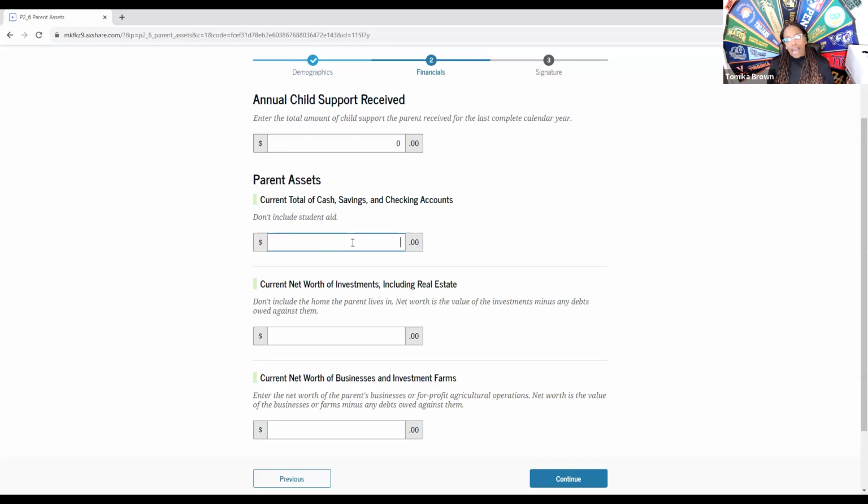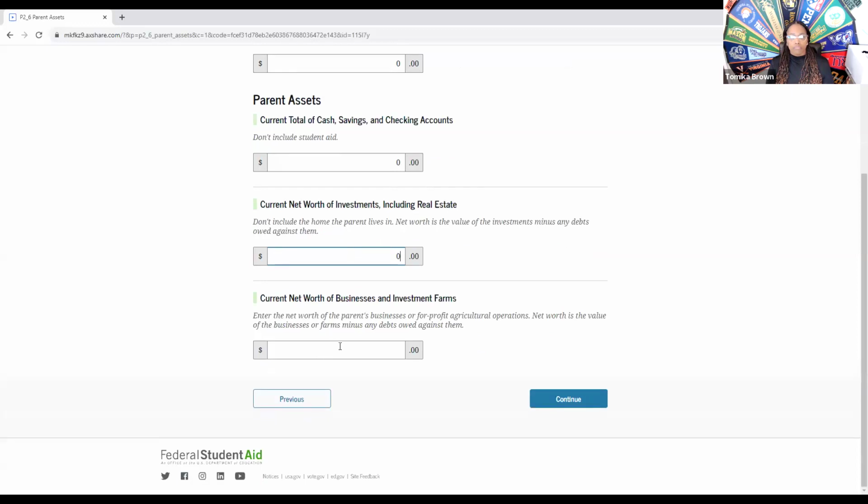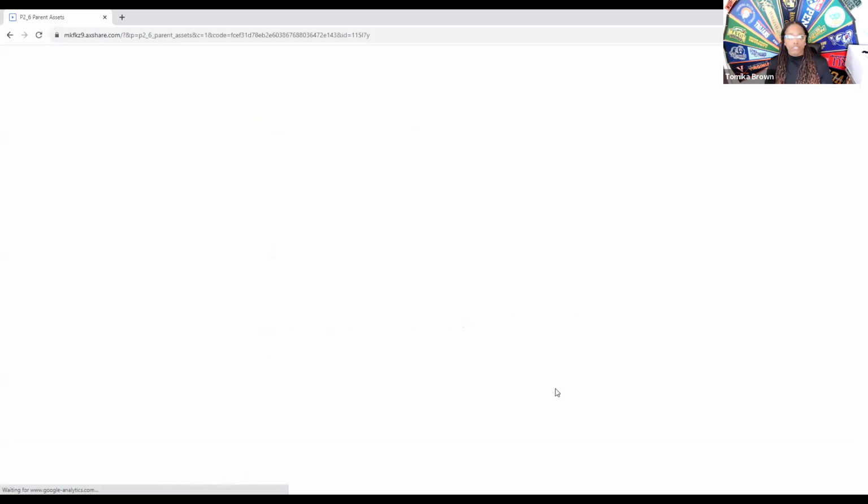The current total of cash, savings, and checking, current meaning on the day that the family is submitting the FAFSA. Federal student aid is asking for the total. If the family income is higher than 60K, though, again, this information will not be used in determining the student's eligibility for federal or state financial aid. Lastly, the current net worth of businesses, investment firms. Again, all businesses, all investment firms, the net worth has to be reported beginning this year's FAFSA.